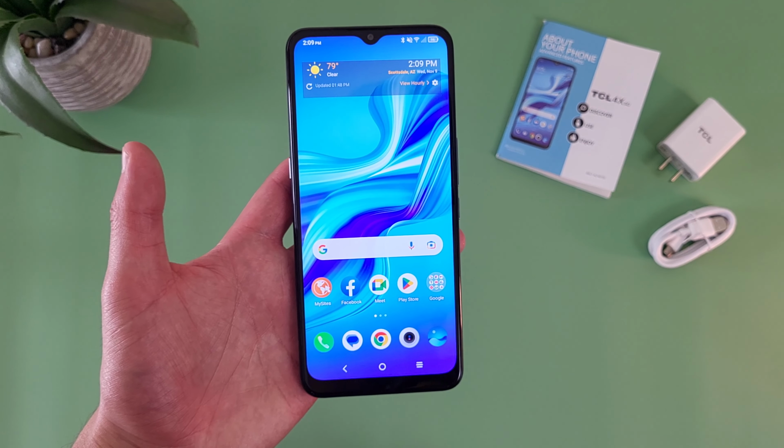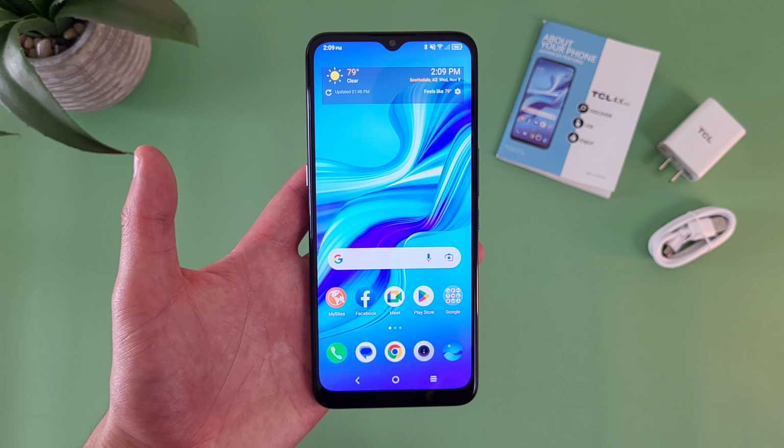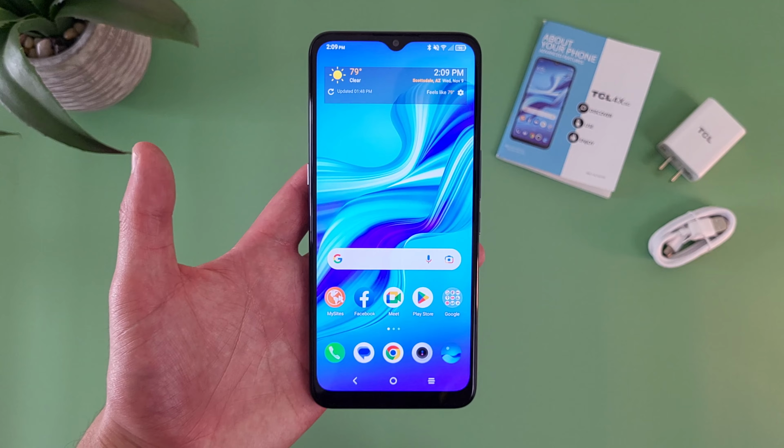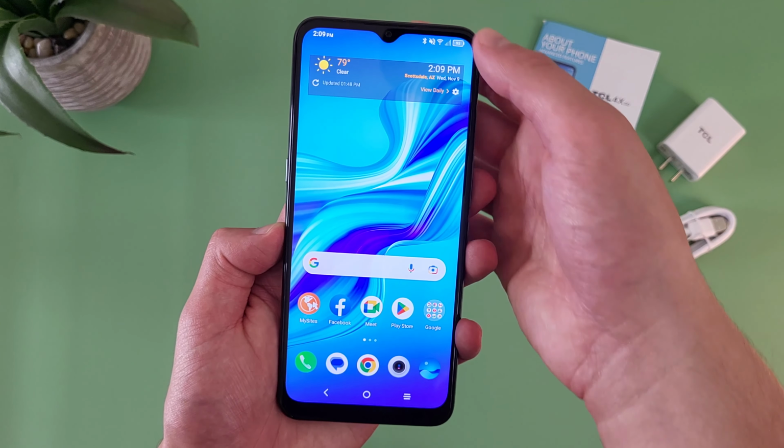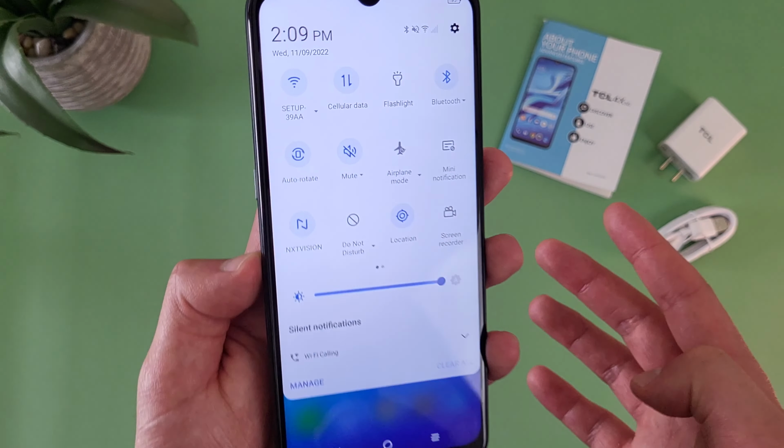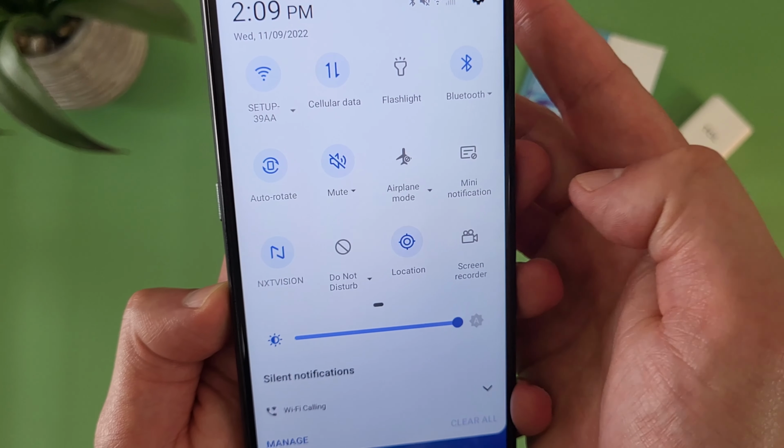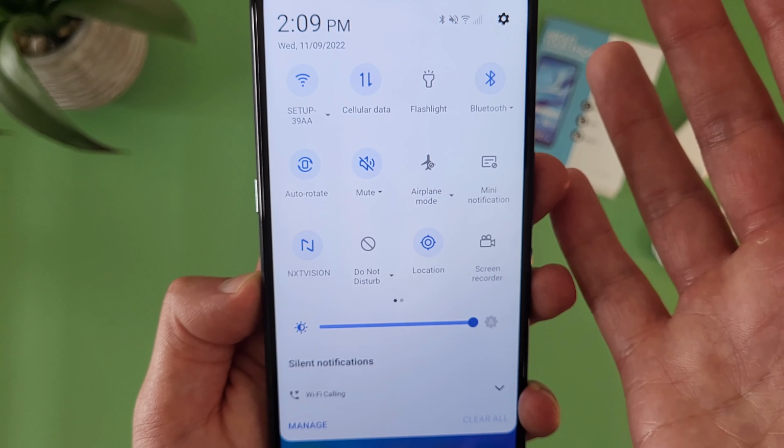The next thing I'm going to show you is how to edit your quick menu. Now, I don't know if it's actually called that. I just call it that because it makes sense. But essentially, what I mean by quick menu is the menu you get when you pull down your shade twice. So right here, this menu basically gives you quick access to a bunch of different features, but keep in mind, you can actually customize it.